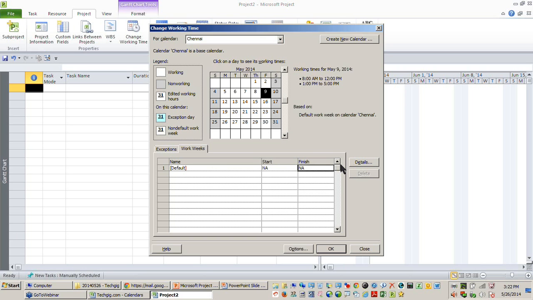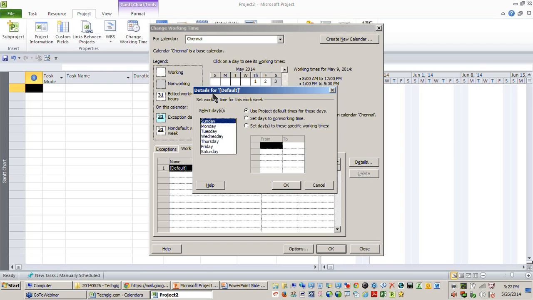The finish date of default, if it is NA, has been assumed as 31st of December 2149, which means we have another 100 years to reach that date, right? So which means the default work week will apply across all those years, what I mentioned. So how do I edit my default? One way is click on the details or just double click the default entry. You can find a dialog box opens for default, where you can either select one at a time or you can also do a multi-select, like how I am doing right now.